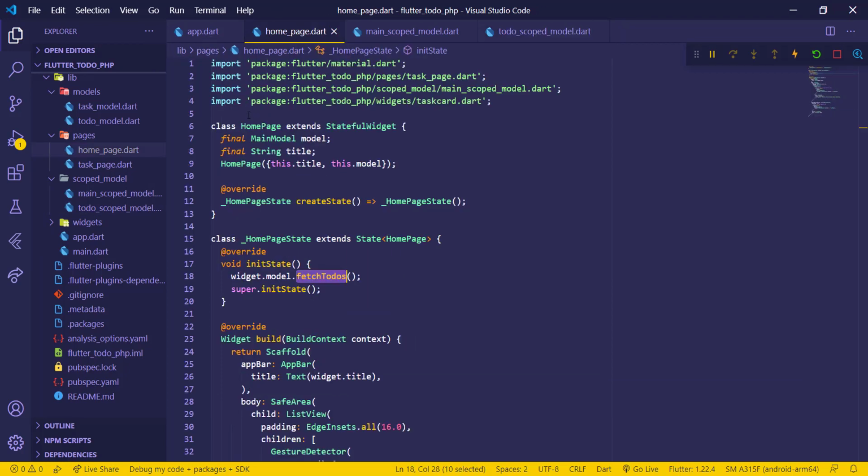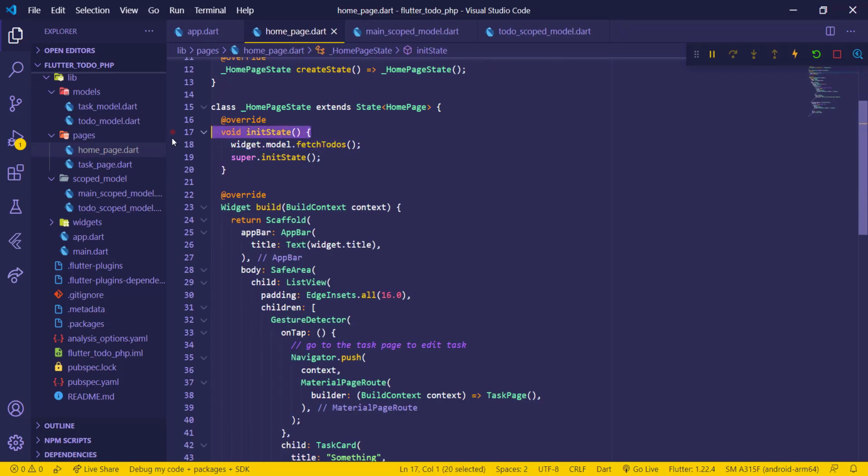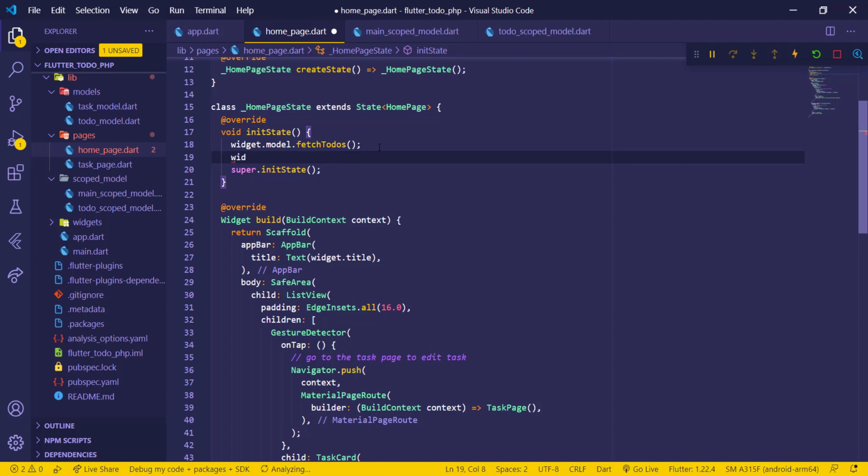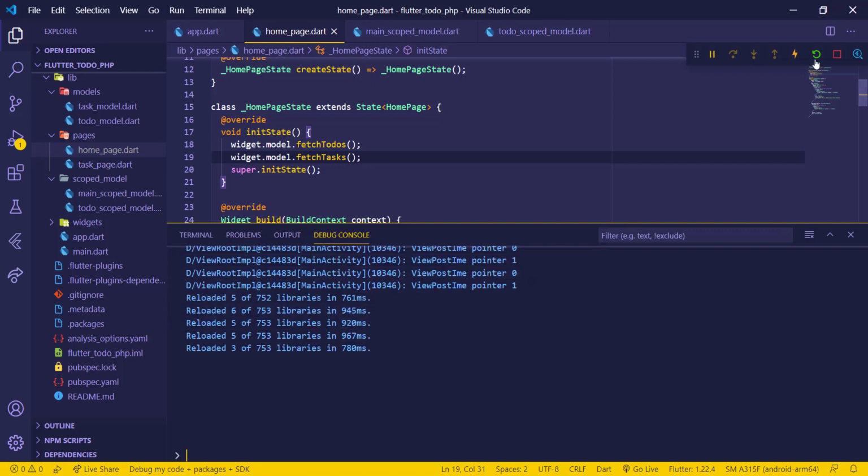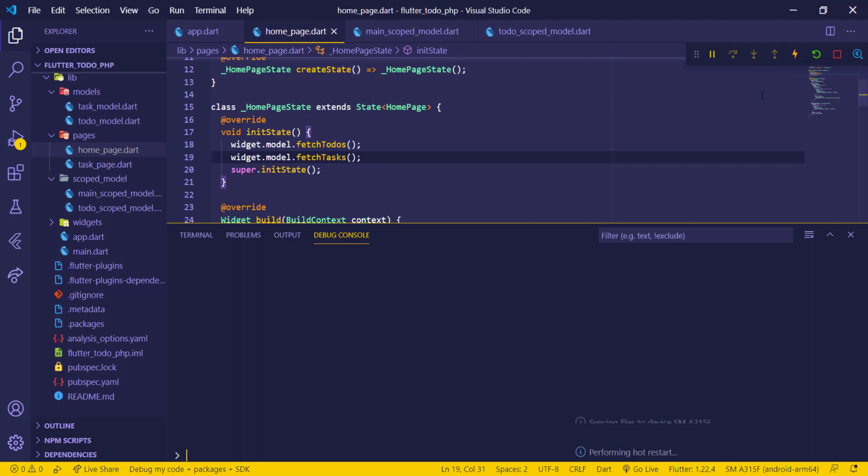So if you remember how we were able to make this run, we came here and called this method called widget.fetchTodos. If I also come here and write the same code, widget.model.fetchTags, and then run this, let me just come into my back console and reload the application. So I'm reloading the application.